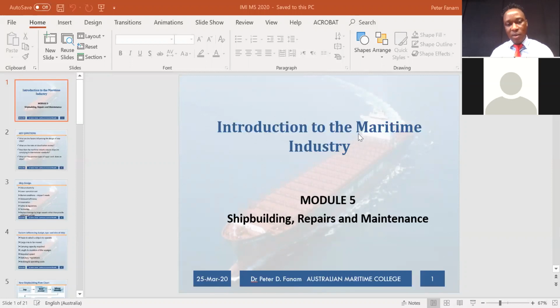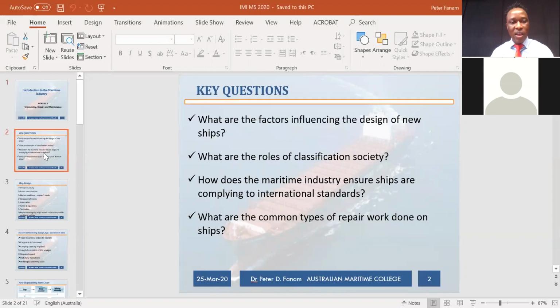And in this Model 5, the key questions are the focus questions that we have. We have 4 key questions that we need to answer. The first one is about the factors that influence the design of a new ship. So if you're a ship owner and you're going to design or build a new ship, what are the factors that will influence or determine your choice of building a particular ship?